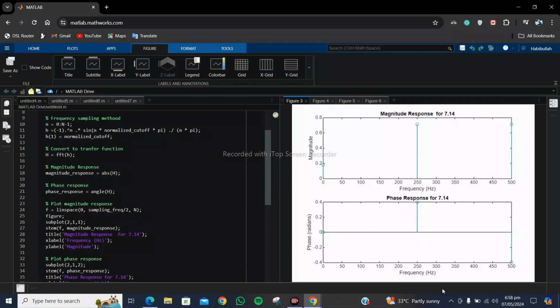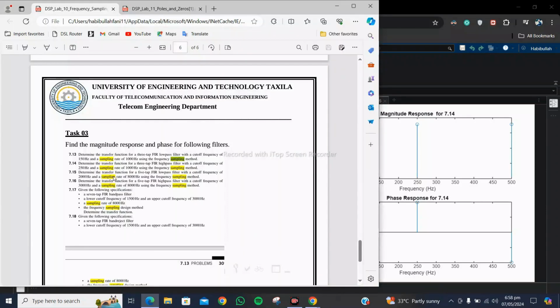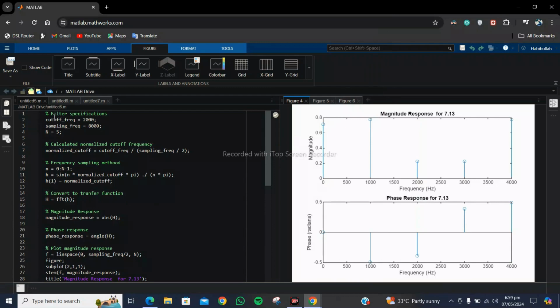Now moving towards the next task. The third one is to determine the transfer function for a 5-tap FIR low pass filter with a cutoff frequency of 2000 Hz and a sampling rate of 8000 Hz using the frequency sampling method. This is the MATLAB code. Cutoff frequency 2000, the sampling frequency is 8000. Then calculate the normalized cutoff frequency, then the frequency sampling method, then convert to the transfer function. Then compute the magnitude response, then the phase response, then plot the magnitude response. As a result, we get an output like this: the magnitude response and then the phase response.